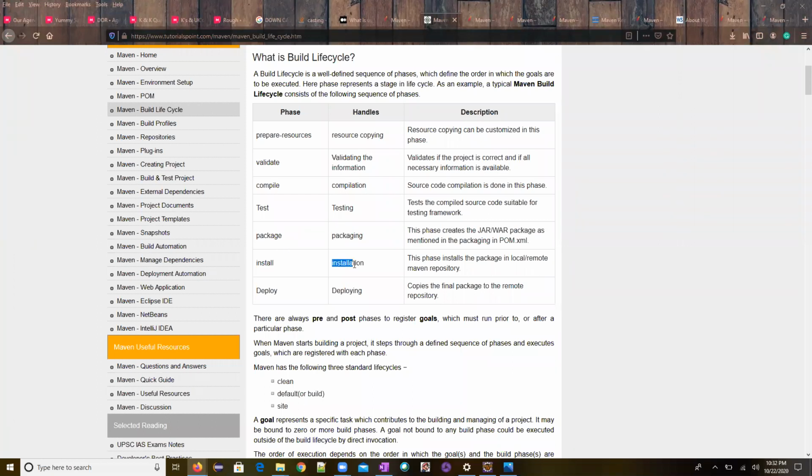And installation. What is this installation? It clearly explains it. This phase installs the package into your local Maven repository. If some dependencies were not there, then what will it try to do? It will go to the remote, fetch that dependency and install it on your machine. That is what it will try to do.